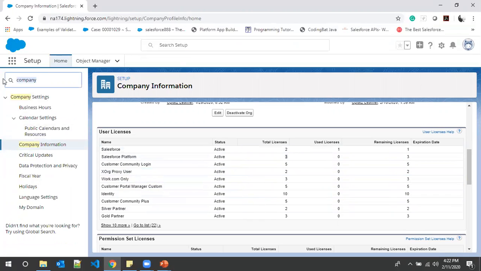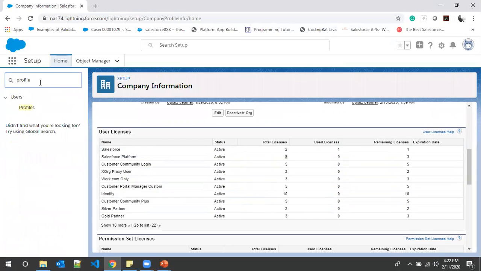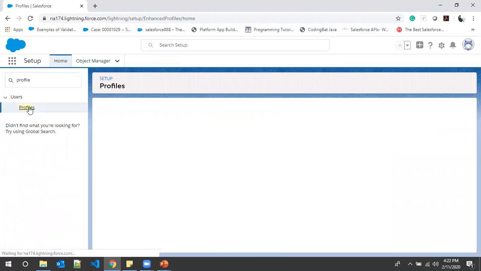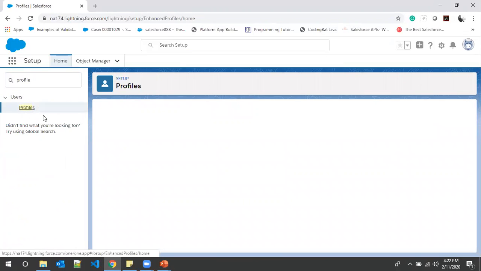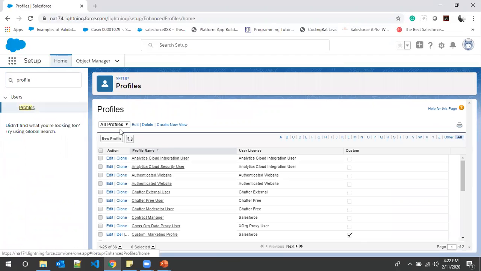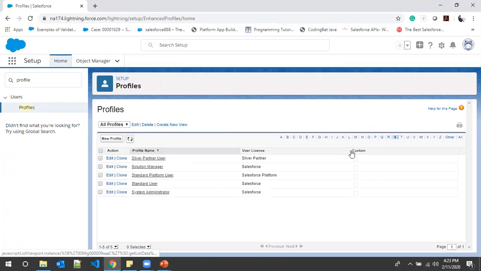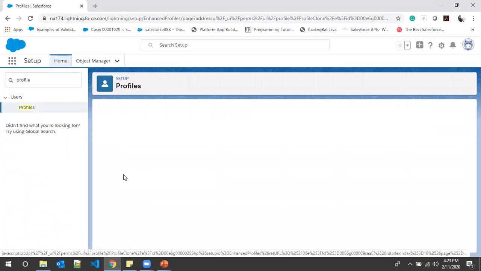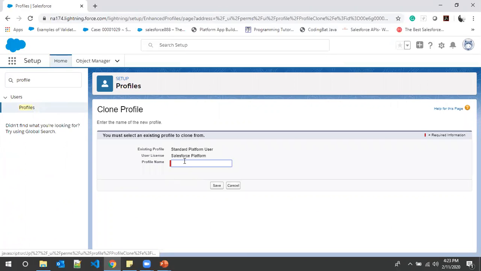Now it's time to create a profile. To do that, let's search for profile in the quick find box. I'll click on Profile. From here, I'll clone the standard platform user profile. We can clone any profile. Let's give it the name Professor.